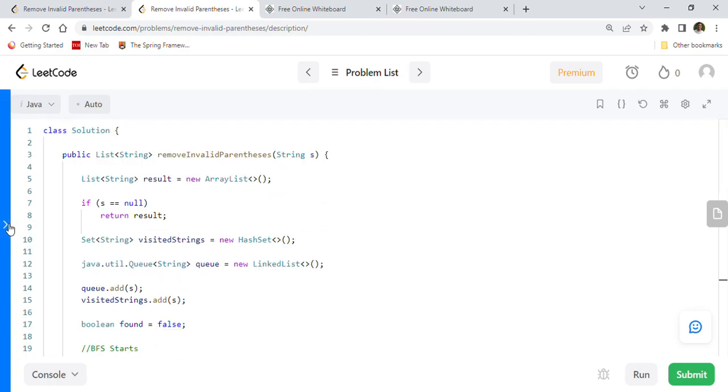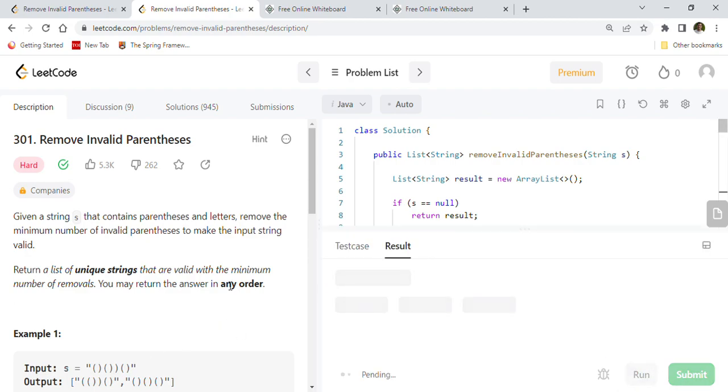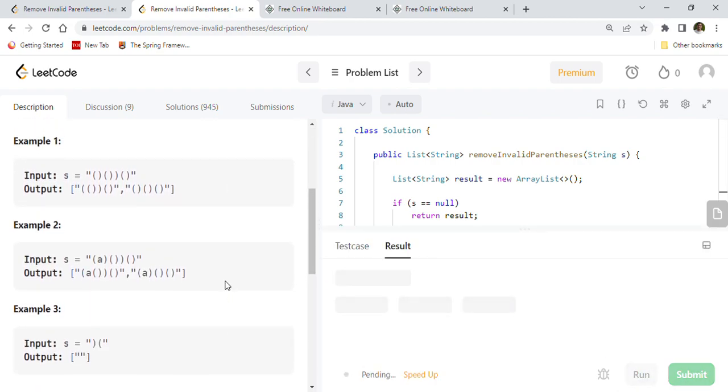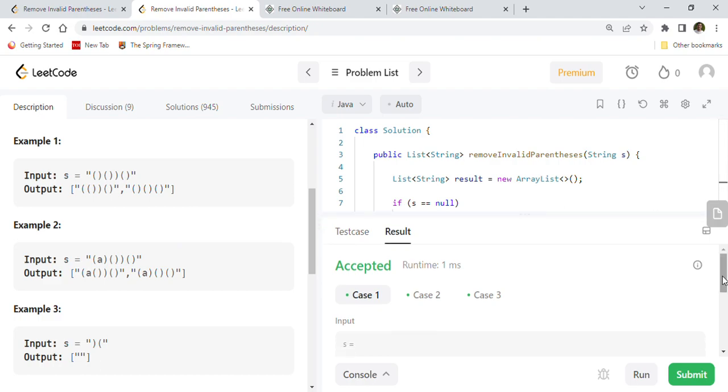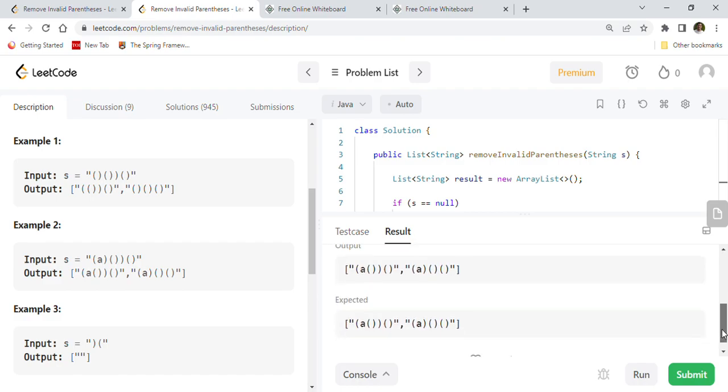Okay, so let's go ahead, run this code, and make sure it gives us correct answers. This is the first example, as you can see here. So we'll take a look. As you can see, we are getting the correct answer here. These are the same answers which are matching. This is the second example. Again, we are getting the correct answer. As you can see, the expected output and our output are the same.